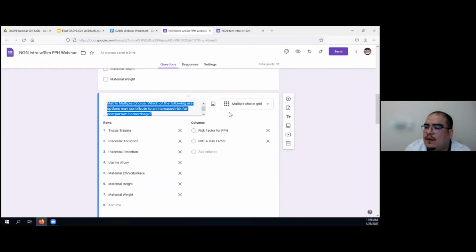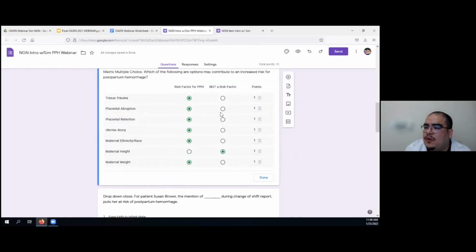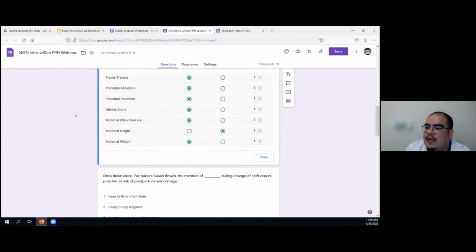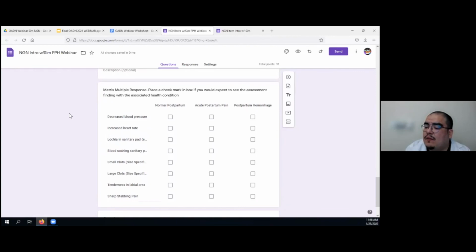when we do our rows and columns in just the regular matrix multiple choice, we go to our answer key, it should be one choice per column. So it's either a risk factor or it's not, right? So make sure you don't make that mistake, because for some reason, this is allowing it to do that. But it should only be one or the other.